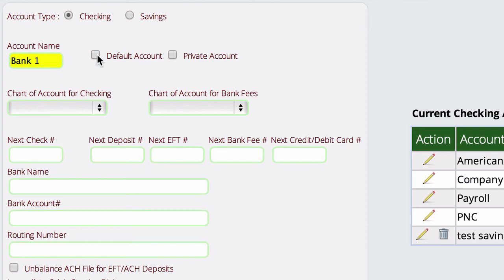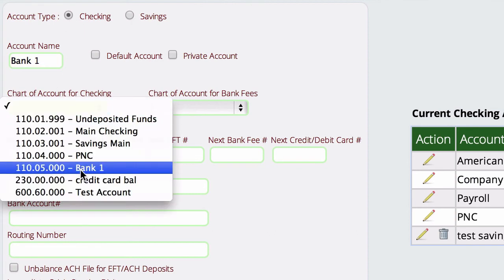I want this to be my default account, or we can set it as a private account, which basically lets only certain people see that particular checking account when they go over. So you could set some of your people to be able to pay bills, for example, but maybe you don't want them to have access to the money market account or something. You can set that as private, and then don't give them access to private bank accounts. We select whether it's a savings account or a checking account. We select the chart of accounts number, and we're going to create or select the one that we just created.